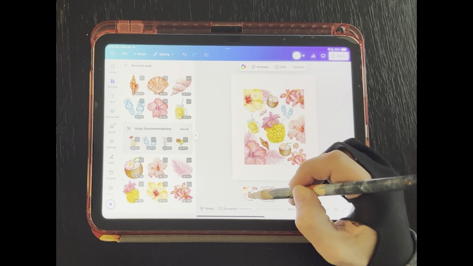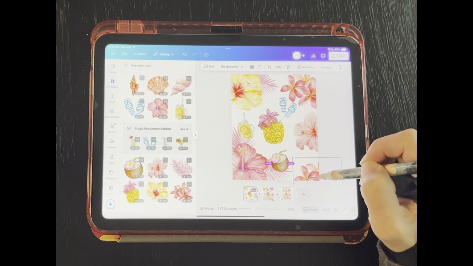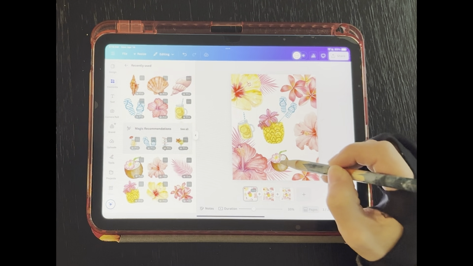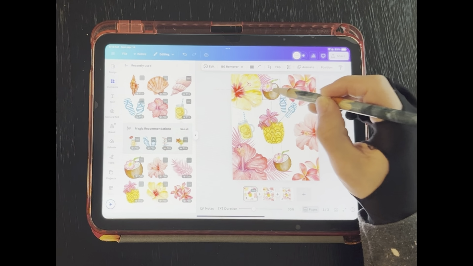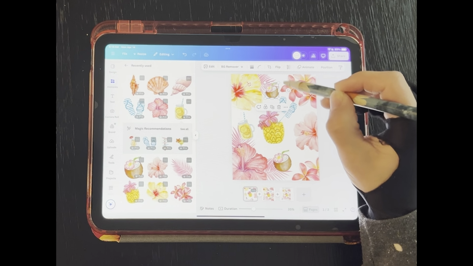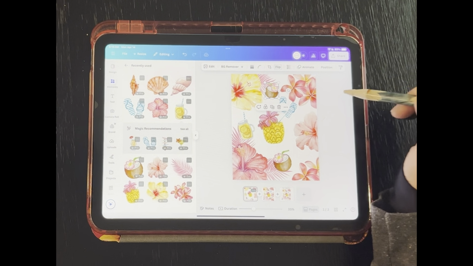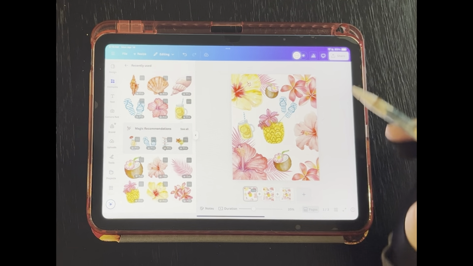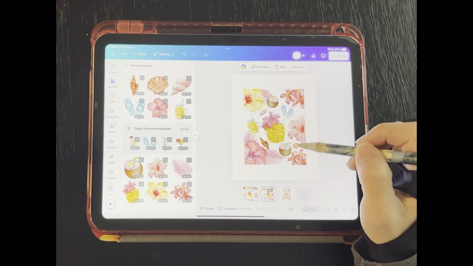Now my flower at the bottom is the same one at the top here. So I'm going to bring that down like so. And I'm going to move this over just a little bit. And then I have another pineapple up here, but it is smaller. So I'm going to flip it as well. So if you want to flip a design horizontally or vertically, that is how you do that. Okay. So now that I have those in there, let's see what I have to add next.